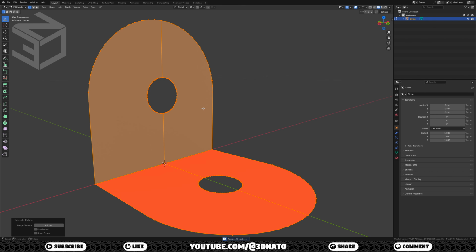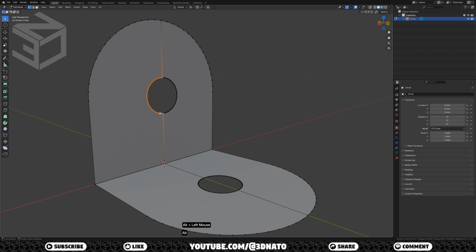To do this, press A to select all, M to merge, and select by distance. Notice that the faces from the top sketch are red, meaning it has a different orientation. This will cause a problem when we add the modifier to extrude this mesh. To fix this, press A to select all, Shift+N to recalculate normals, and check this inside checkbox here. Now let's offset the front sketch hole by 5mm. Select the circle, press G to grab, Z to lock the axis, type 5 and enter to confirm.